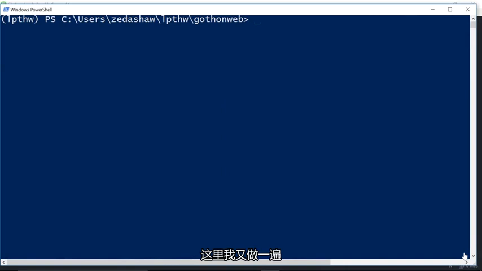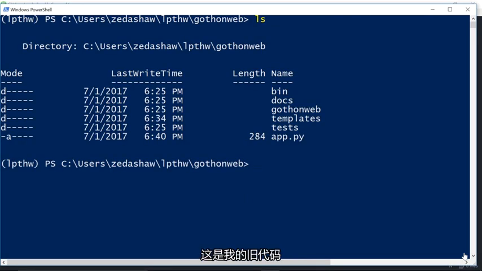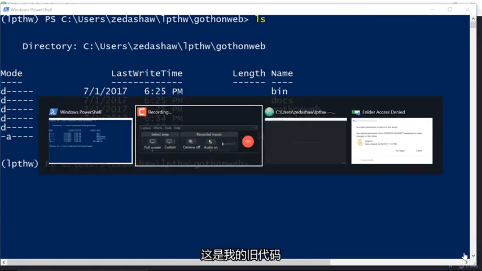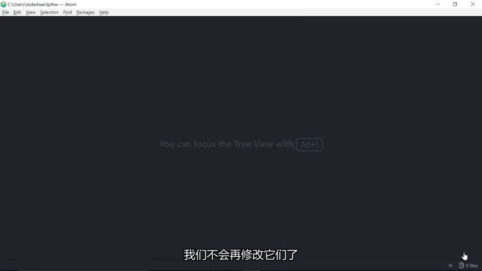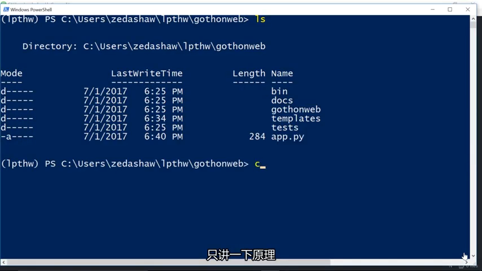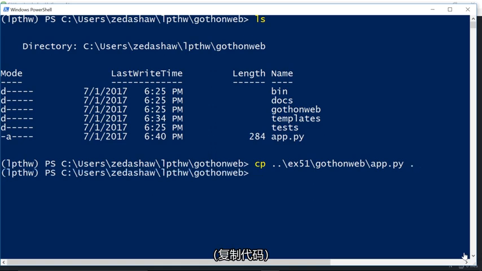Now, I'm doing this again where I have the instructions off screen. They're off to my right, so don't worry about it. I'm going to stay in this Gothon web directory, and I had my old code. We're not going to be doing that much anymore. And to save time, I'm not going to type all the code in, but I am going to cover how it works.